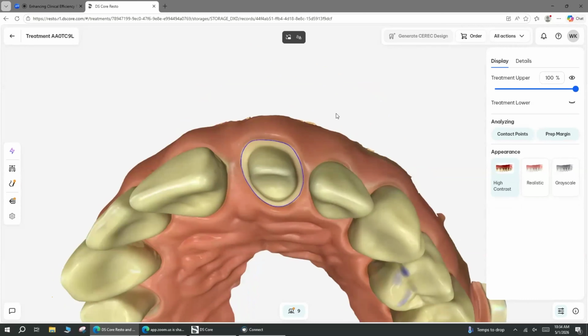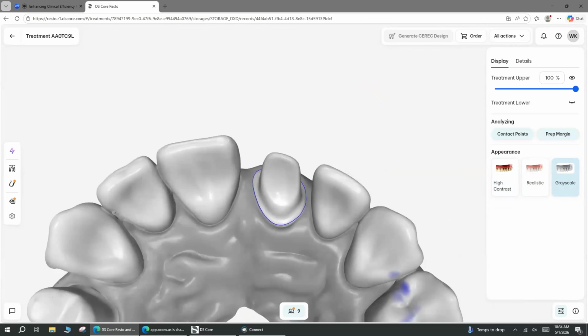Everything on DS Core. So if I want to change to grayscale, I can turn it to grayscale automatically very easily as well. So a little bit easier to mark the margins sometimes in grayscale. I know labs love that.